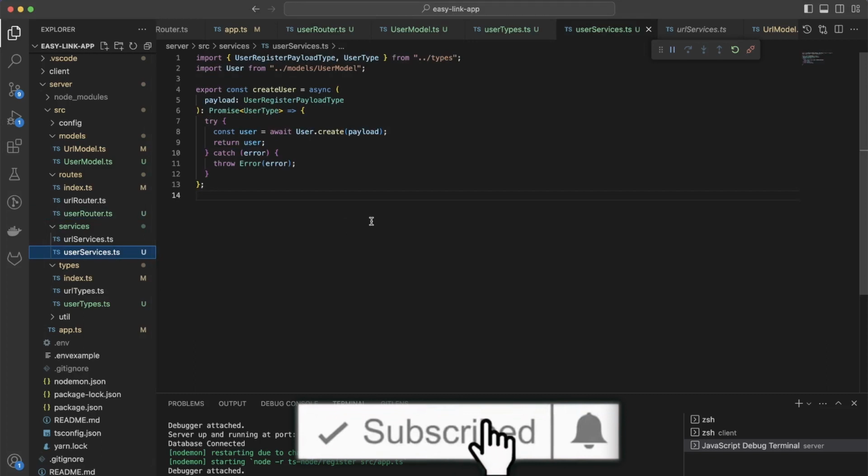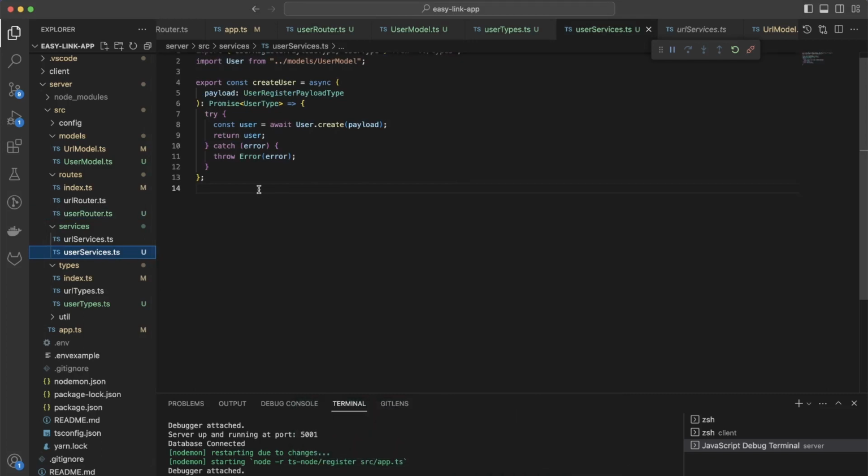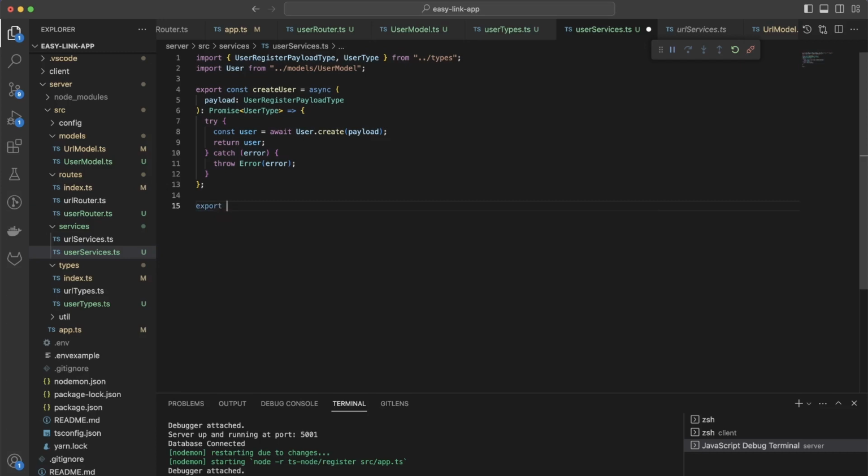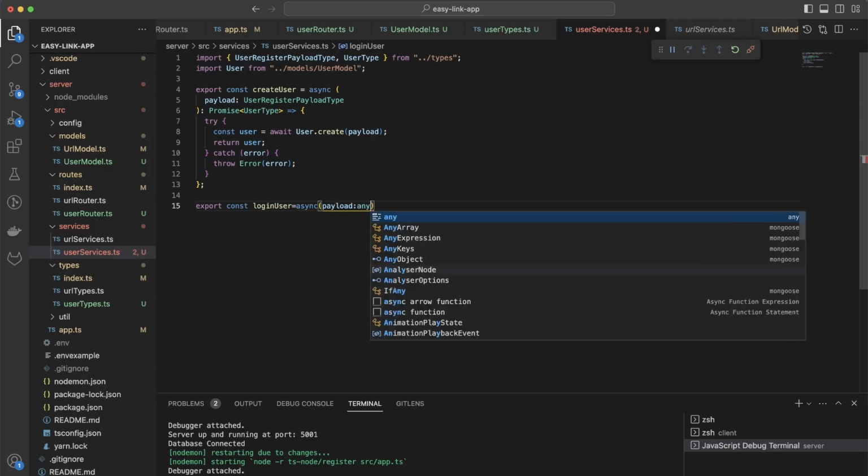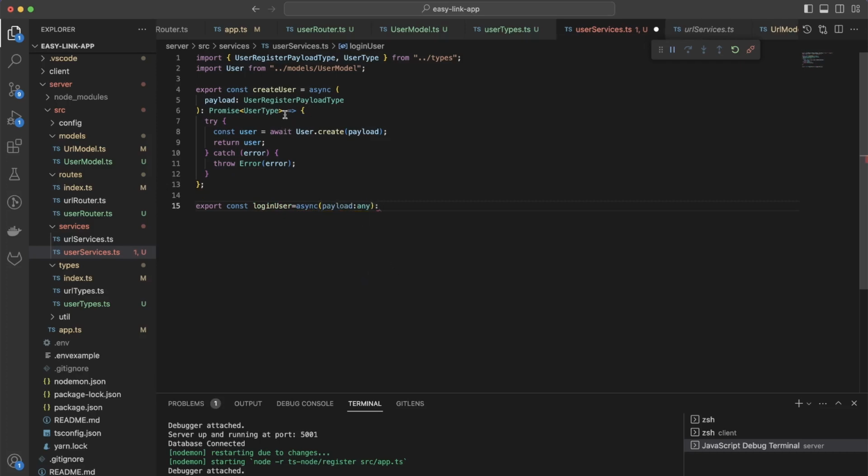So be here in user services, and then let's also create export. So we also do user login, and these kind of things should be in auth services, but as I said earlier, we will still do it here. And we can have a payload. For now, any, we have to define that, and then we can actually copy this, and that should do the job. Then the next thing is again having a try catch.